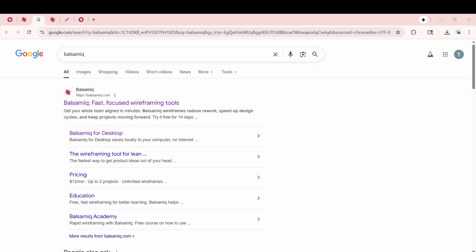In the search bar, type Balsamiq and hit enter. You should see a list of results pop up. Look for the first one or directly navigate to the URL balsamiq.com. That's where you want to be.